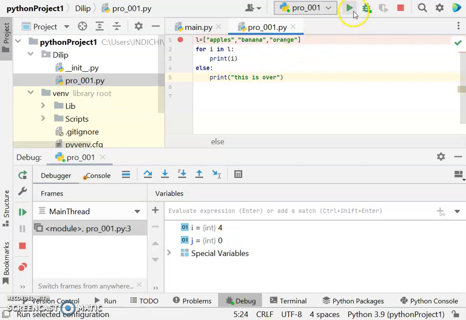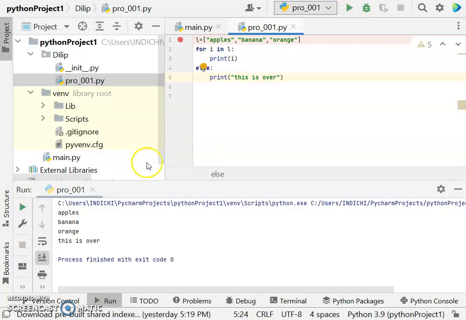Now what do you think I'll get as an output here? I will get output as apples, banana, orange, and this is over. What is exactly happening here? Now here we already know and have seen that it iterates over one after the other item. Initially it takes apples and prints apples here, and then it takes banana and then prints banana, and then finally orange. Now the list got exhausted.